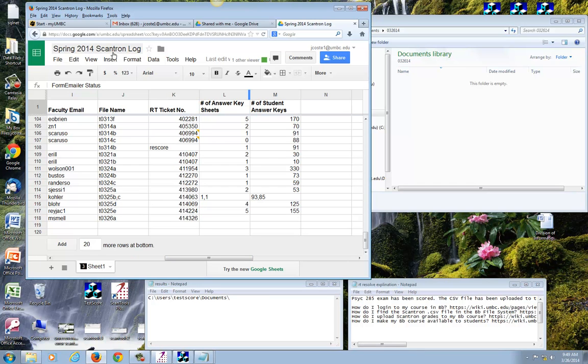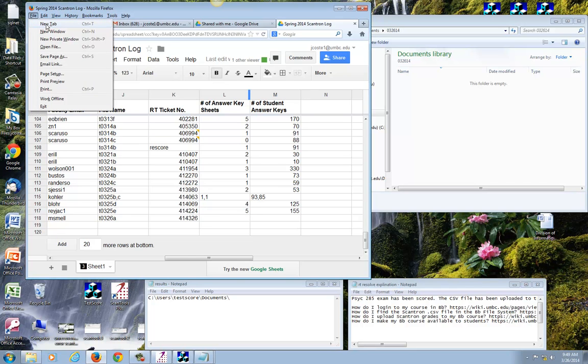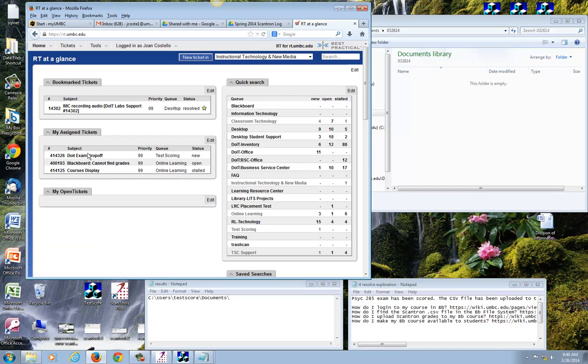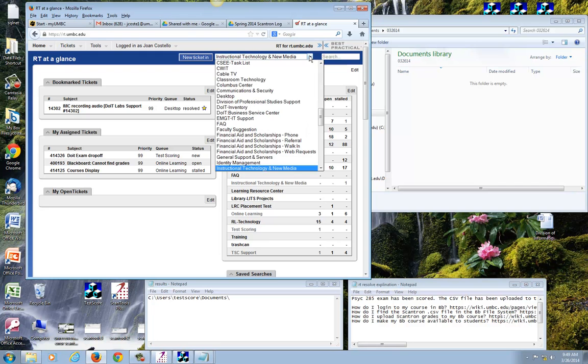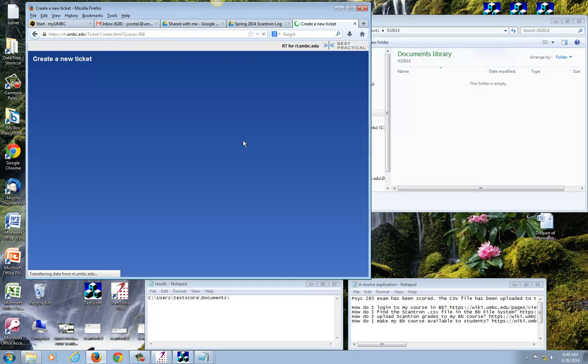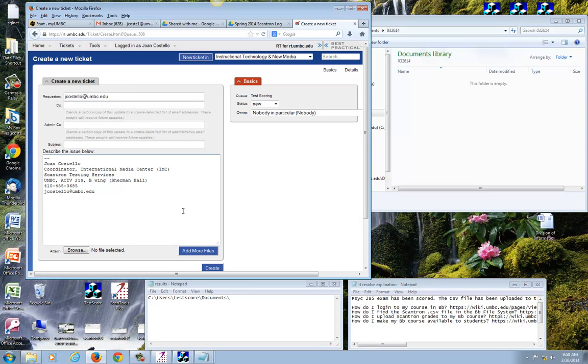And then at the end, you'll come back and fill in the number of keys and how many students are in that. Another thing you're going to open is RT, so we can see that ticket is in there. If you were going to set up a new one, you would just go to New Ticket in Test Scoring and fill in all of that.